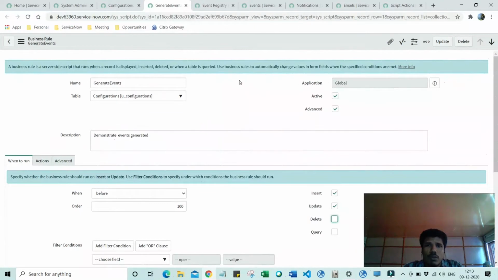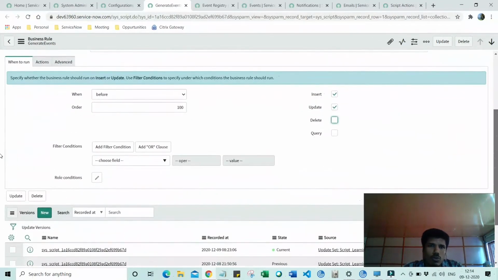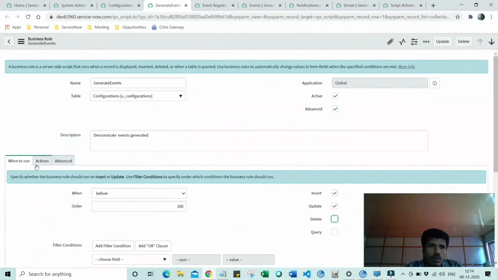I'm defining a business rule here, which is a before business rule on my custom configurations table, and it is on insert and update. That is, whenever I insert a record onto the configurations table, or even if I make some updates on a configuration table record, then this business rule is getting invoked. So what does the business rule do? It doesn't have any filter conditions, please take note. So this will apply to all the records which are getting inserted or updated on the configurations table.